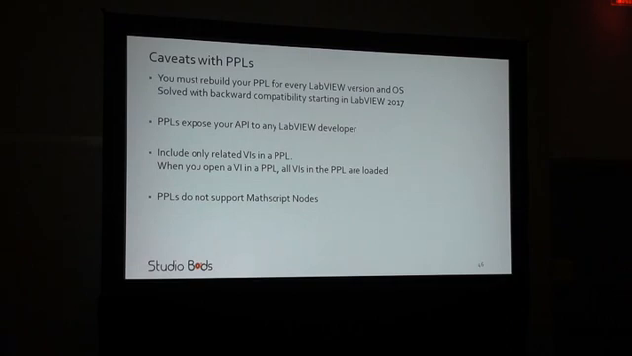PPLs don't support MathScript nodes. Sorry if you use MathScript, you can leave the room. It's not for you.